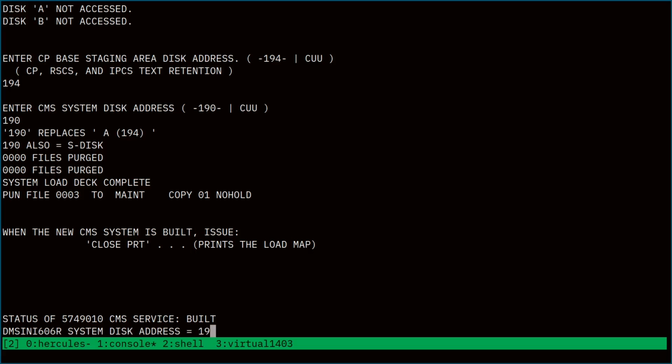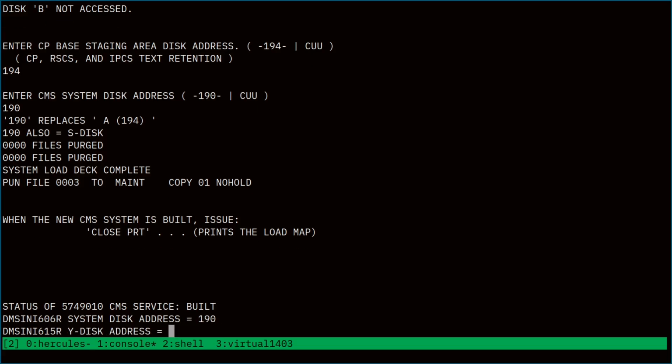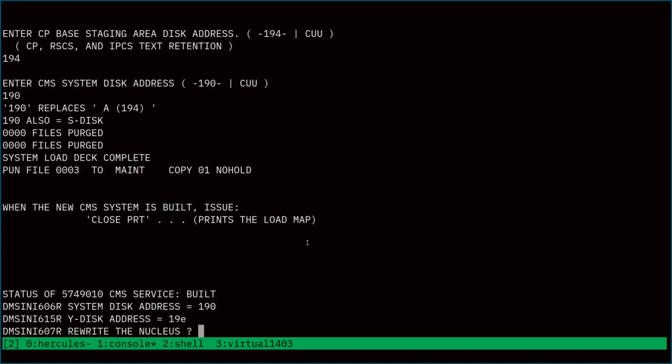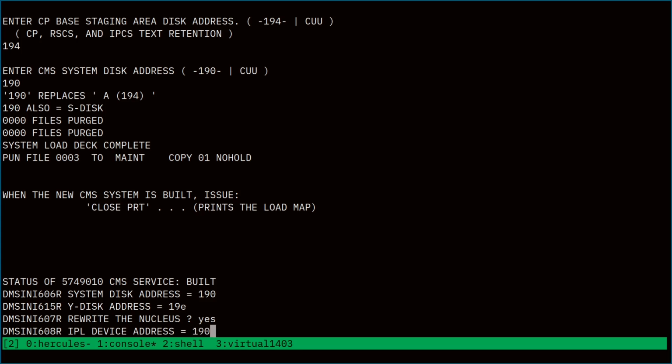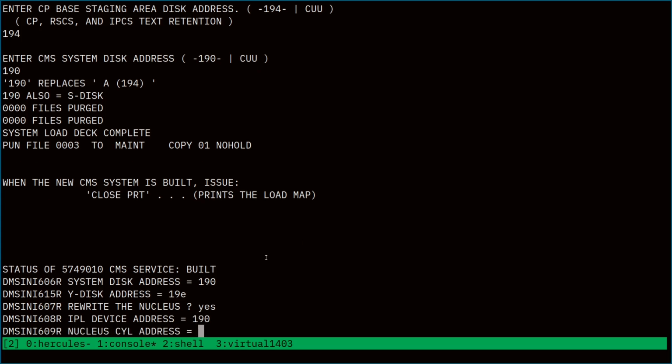So the system disk is 190. That Y disk is going to be 19E. Yes, we want to rewrite the nucleus onto 190. And we need to use the last cylinder of 190. So let's go back out and look at our directory.